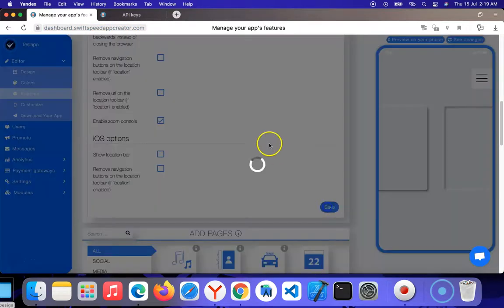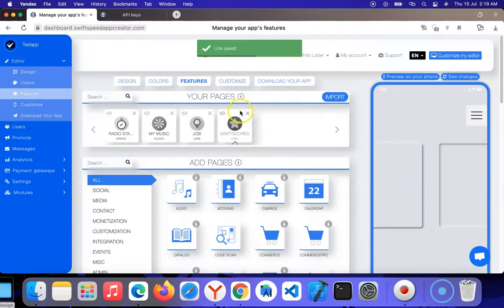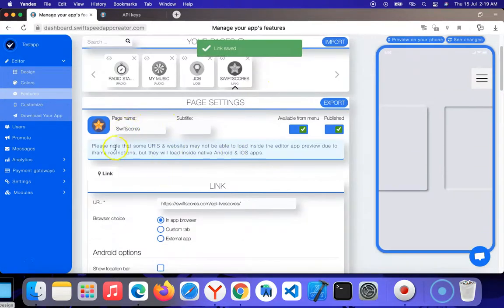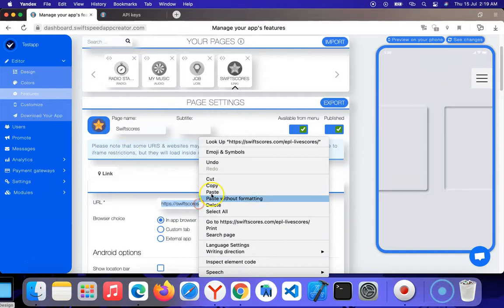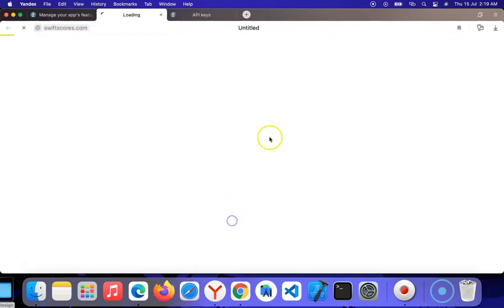So I'm done with configuration. I'm going to click save. So I have just added our Swift Score website in an app. Let me show you how the website looks by visiting the website. I'm going to click go to website.